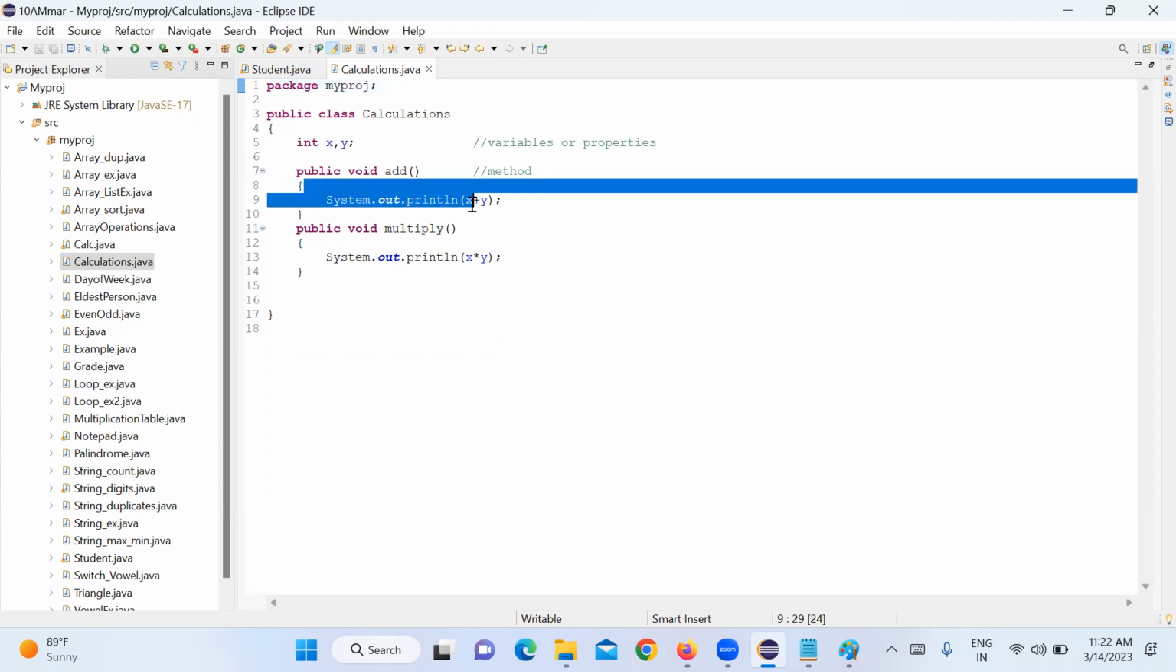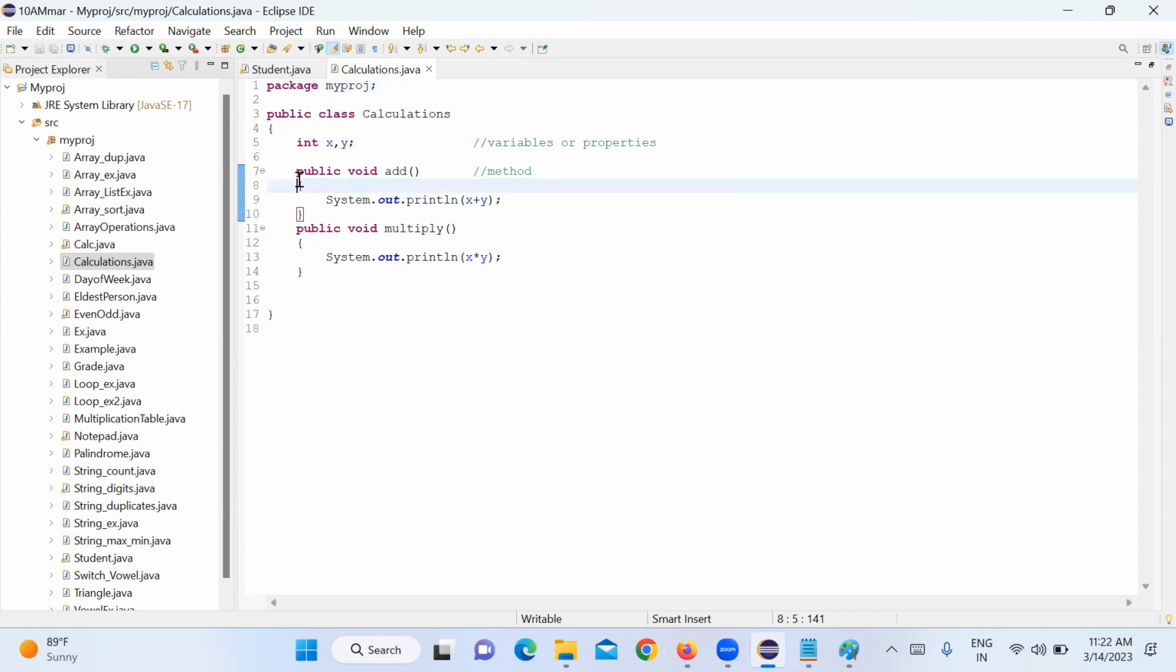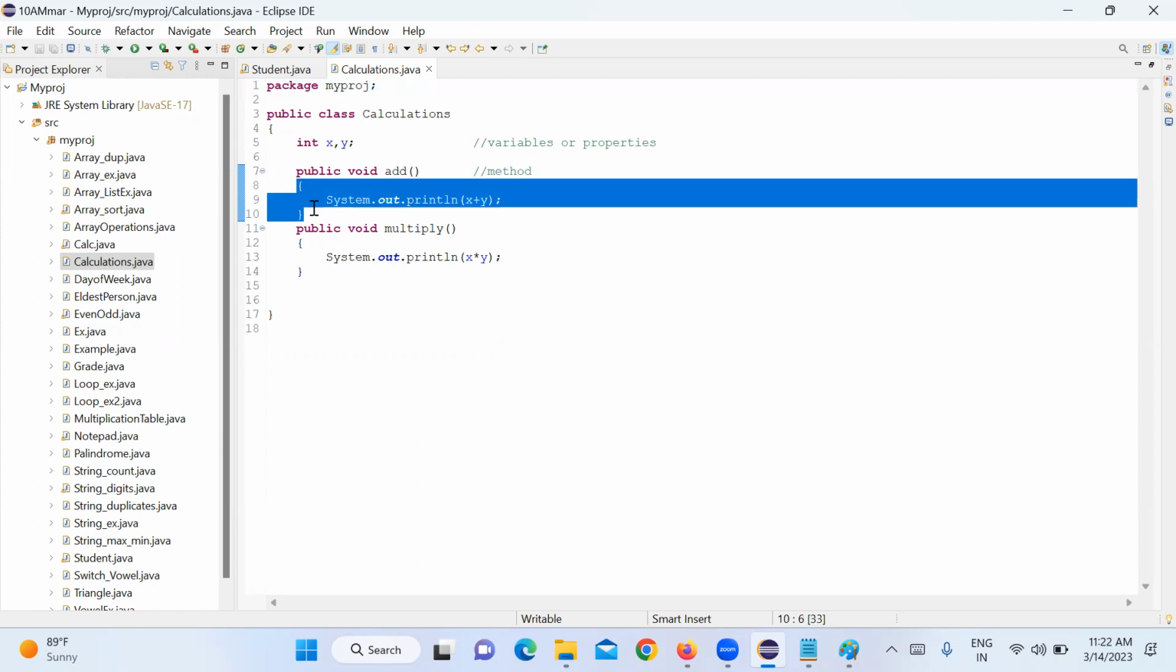A method is some block of code, right? A method is a block from here to here. What is a method? It's a block of code. Yes, a method is some block of code only. Okay, so I will explain this.